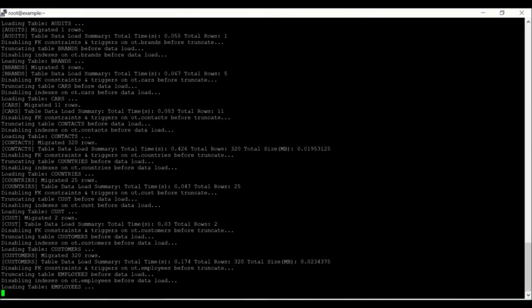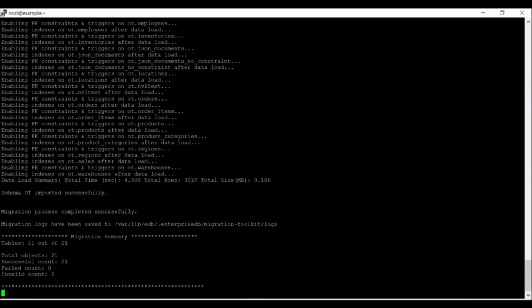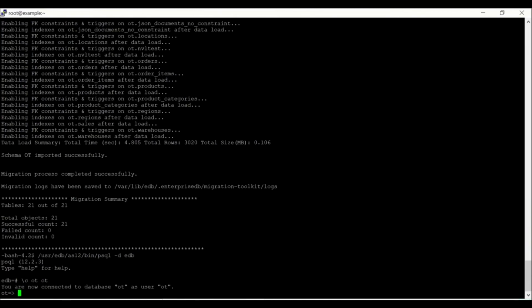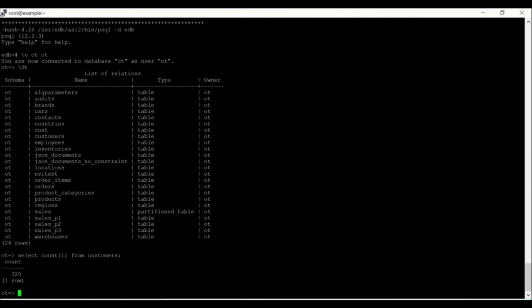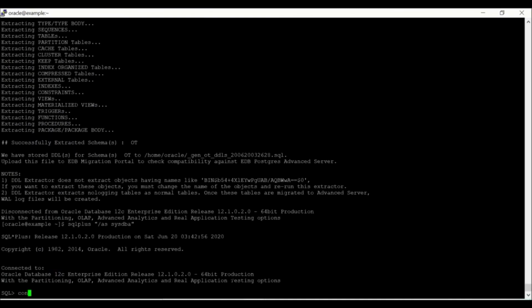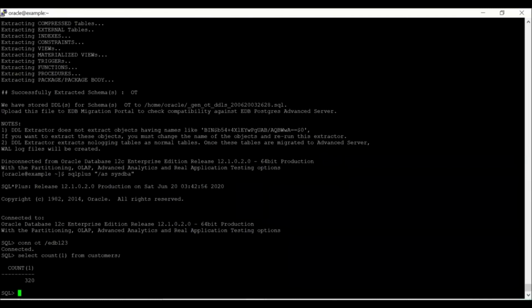So my data migration is started, and it's finished as well. Now I'm going to connect again to my OT database. You can see the select. Okay, so this particular table has 320 rows. I'm going to check on the Oracle side as well. See, the data migration is also completed successfully.